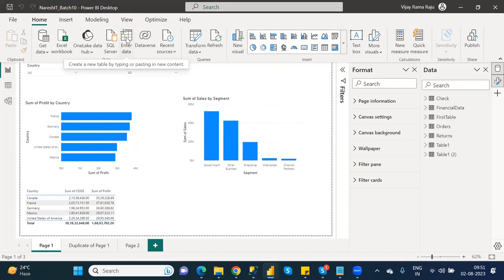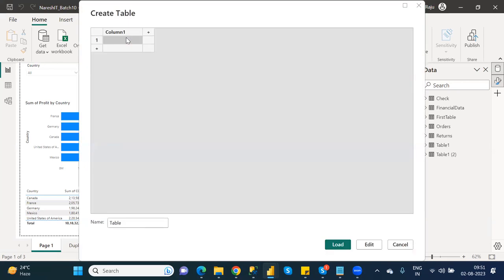That means you can create the table with columns, rows, values, and everything you give, right? In this enter data, without connecting to any data source, in Power BI Desktop itself you can create a dataset. So by using the option called enter data, click on this one. Okay, so what is there? Column name is there. So what column name do you need to give? Whatever column is required, you can give it. Initially the name is Column1.